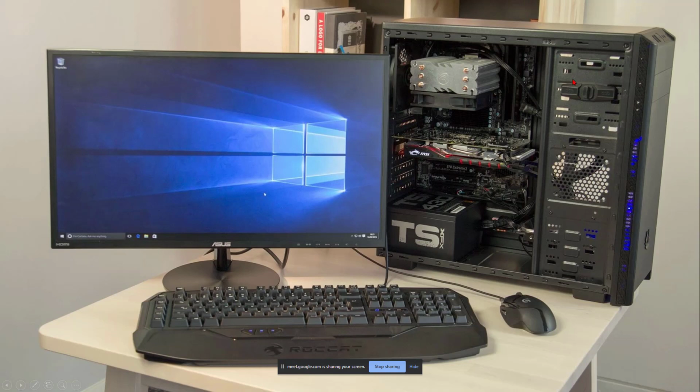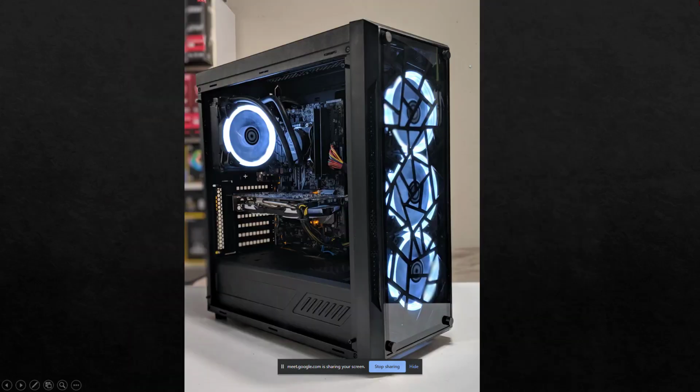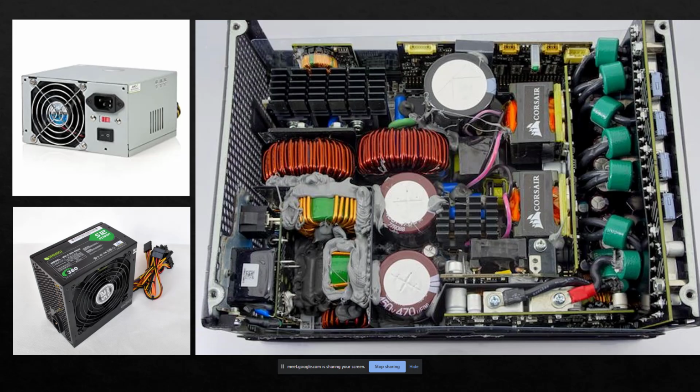Now, once everything is all hooked up, hold on. Okay, once everything is all hooked up, this is what it looks like. You've got, hold on, I think I skipped a slide. Okay.